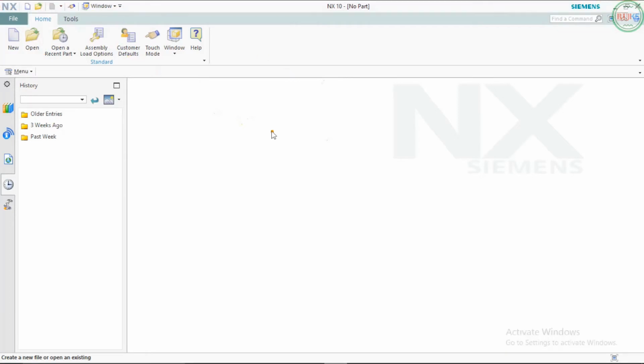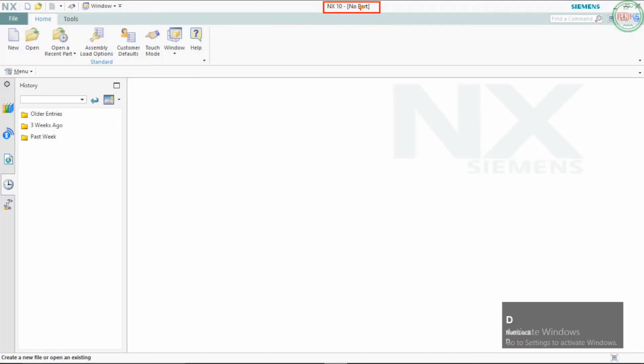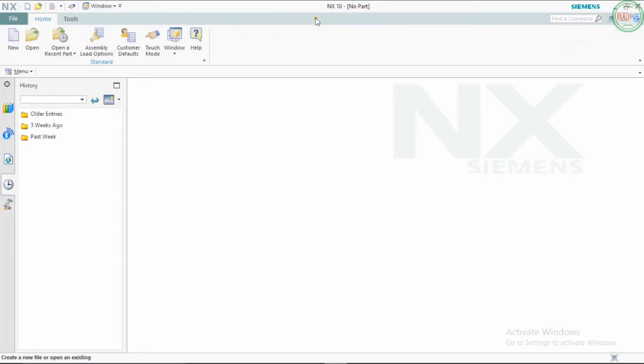From here, you get the name of your part or part file. Whatever you write, if I write piston, then when you open that piston file, the name is indicated here. This is just a symbol, and minimize, maximize, or the cross button is here. So this is the intro of the quick access toolbar.